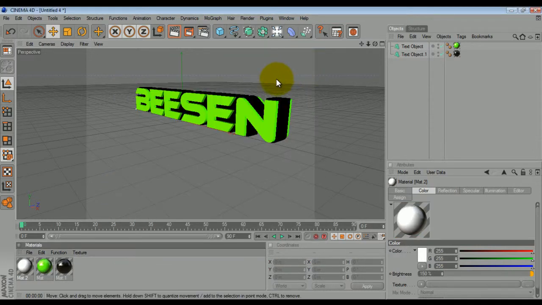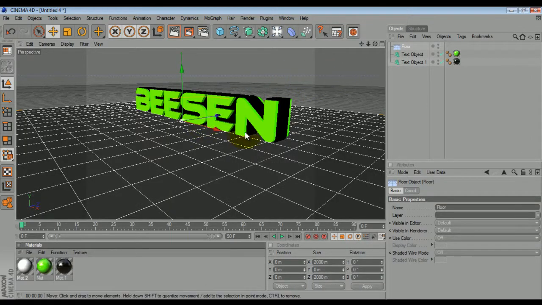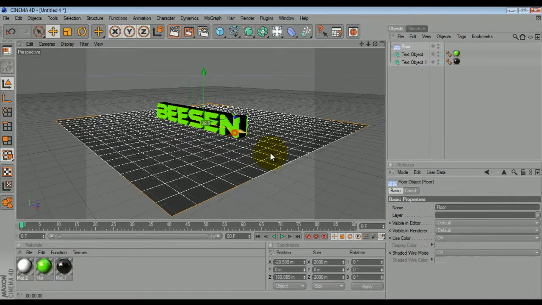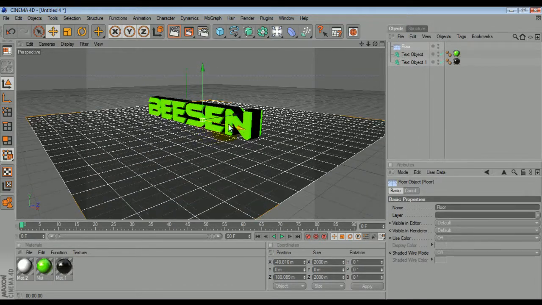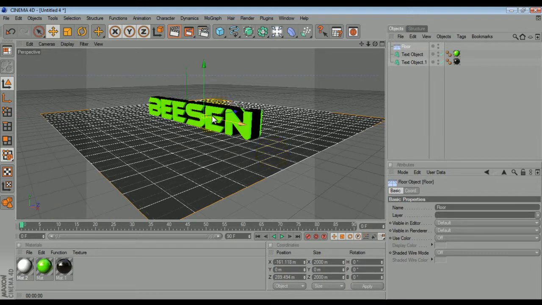Now we're going to come up to this arrow light tool and click and hold and go onto floor, and then release. Now you're going to want to position your text in the middle of the floor. So yeah, that's about right. Yeah, a bit there. All right.